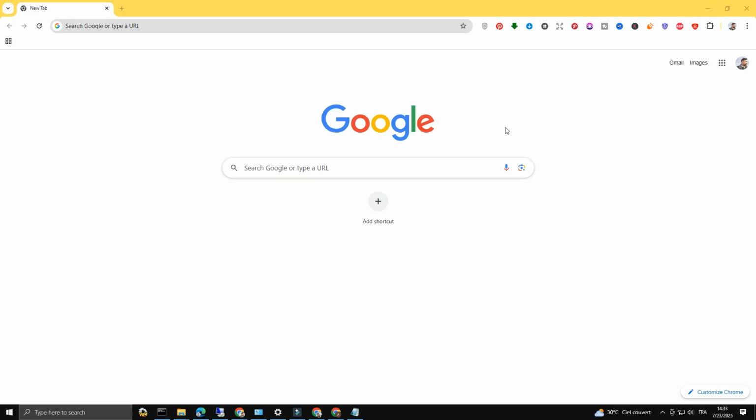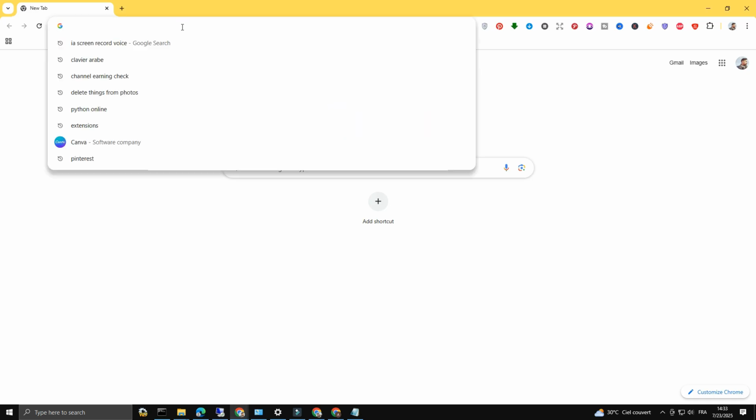If you're noticing slow downloads in Chrome, try these 4 simple methods to speed things up. Method 1. Enable parallel downloading in Chrome.